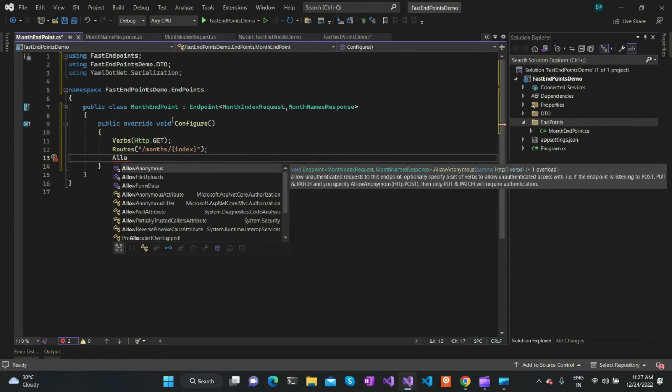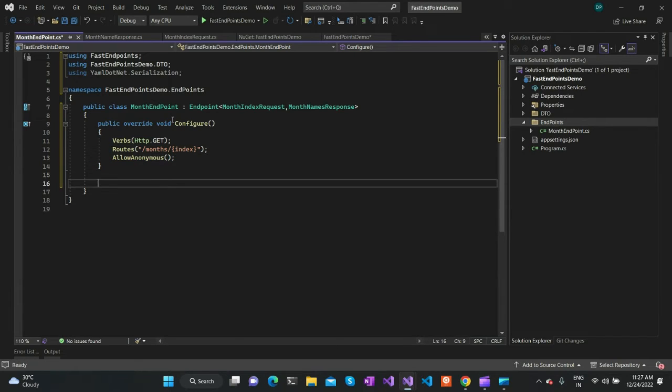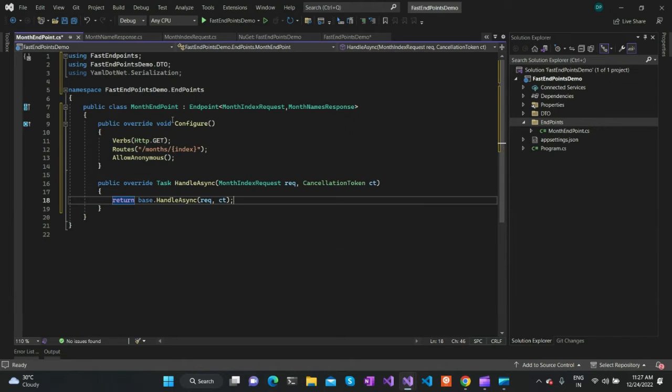And allow anonymous, which will allow anonymous requests to be served by this particular endpoint. Therefore, that is pretty useful in our case. If I just do allow anonymous, it will serve anonymous requests. Therefore, one more API that we need to override will be handle async. Therefore, this particular method will handle our incoming request.